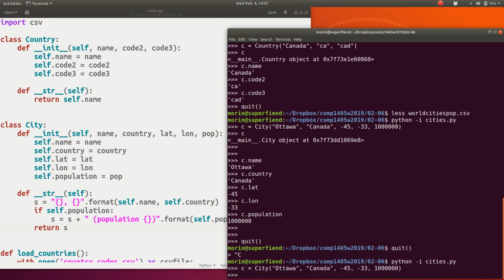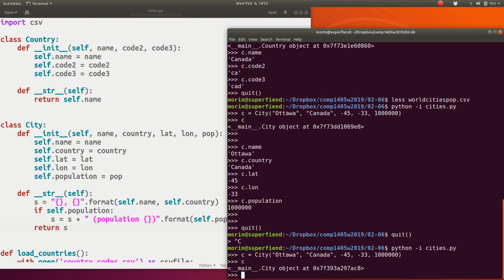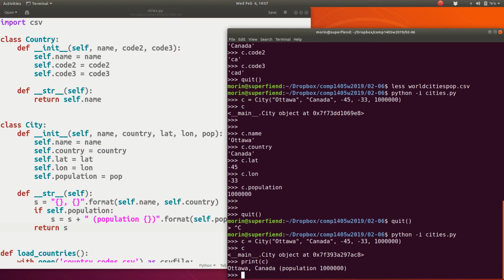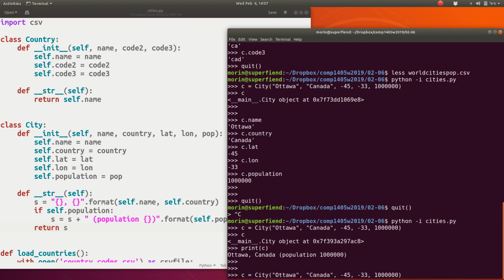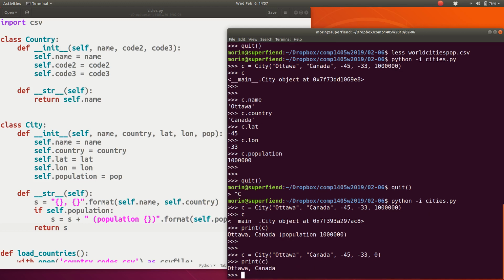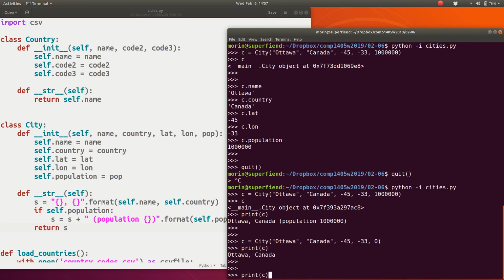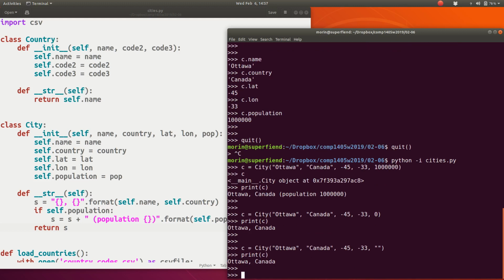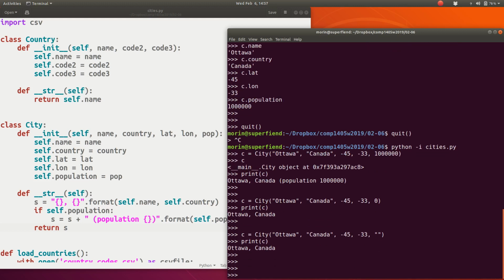So there's our city. The internal representation of it, we still don't see anything interesting, but if we print it, we see Ottawa, Canada, population 1 million. So that looks good. And I could also try making a city where I don't know the population. So maybe that's 0. And if I print that, I just get Ottawa, Canada. Or maybe the population was the empty string, Ottawa, Canada. Okay, so already one little lesson there.